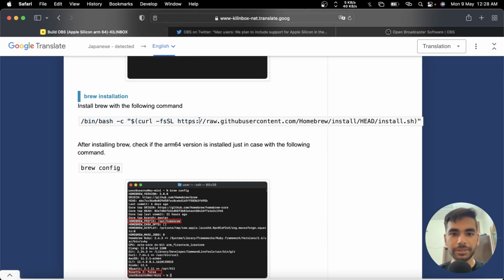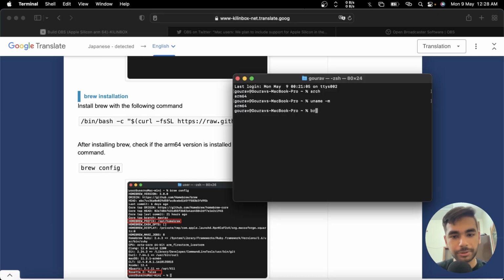I've actually made a shorts video on how to install brew on M1 Mac. It will be linked in the cards above. You can check that out. I have brew already installed, so I don't need to install it again.